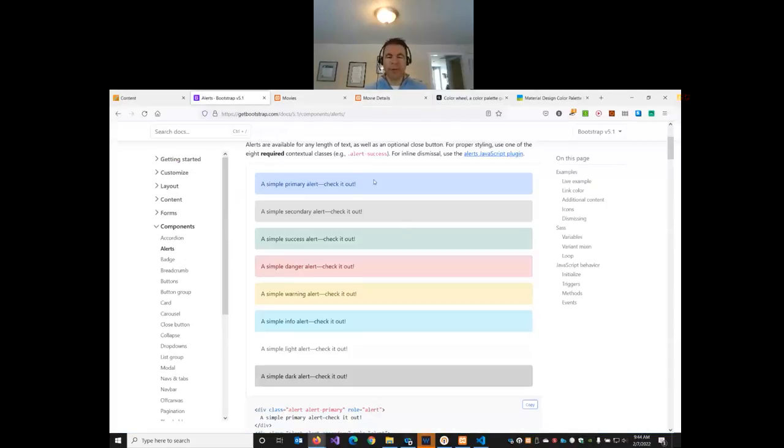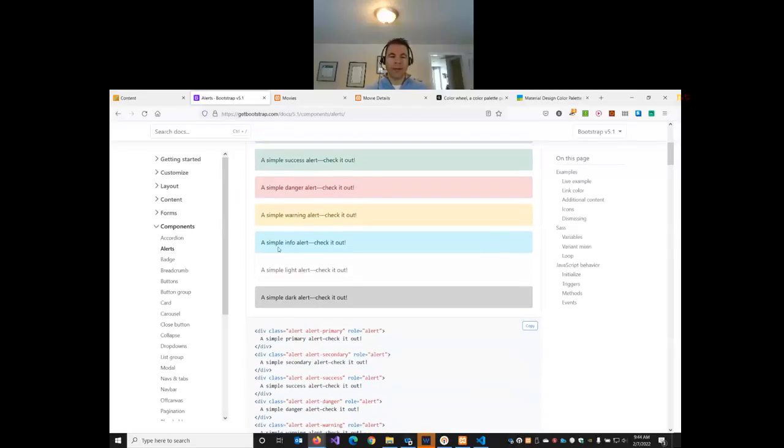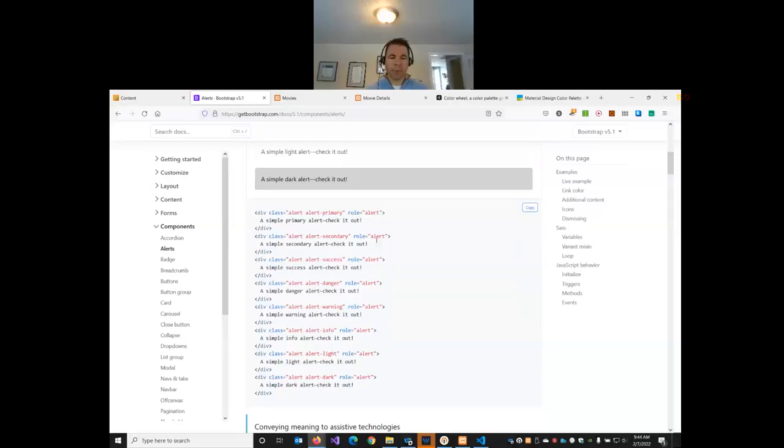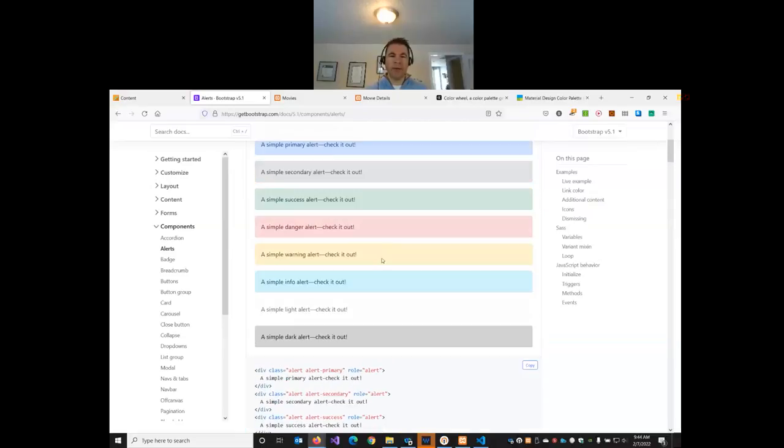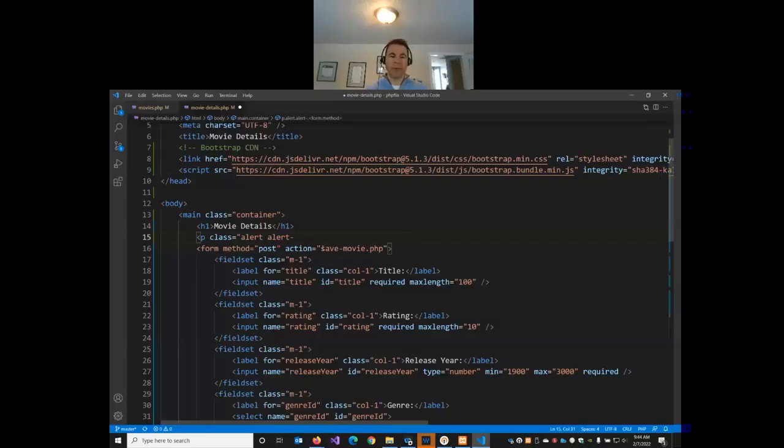So here are the different alerts. So if I use, let's say, this, what would it be? Alert info, it'll use this kind of light blue background in my message. Say alert info is complete all fields.